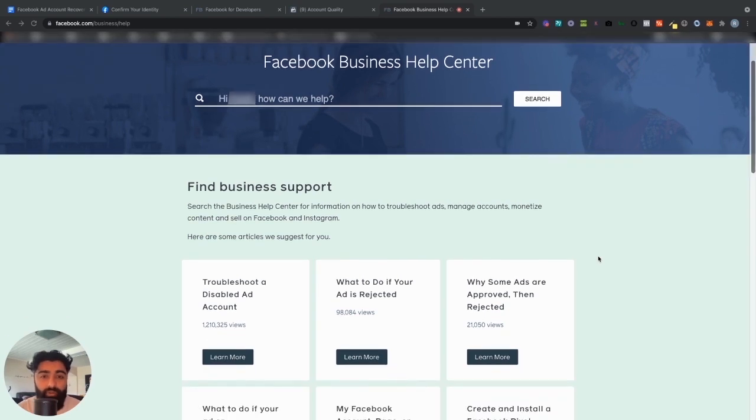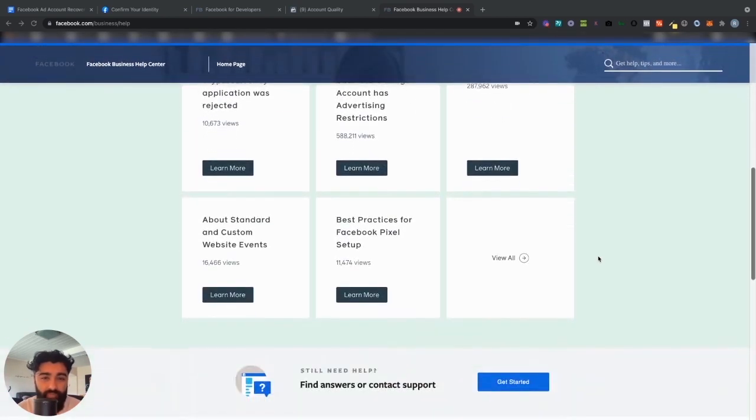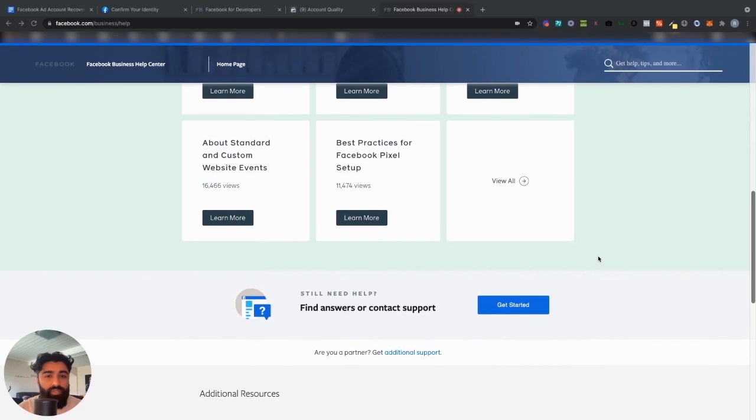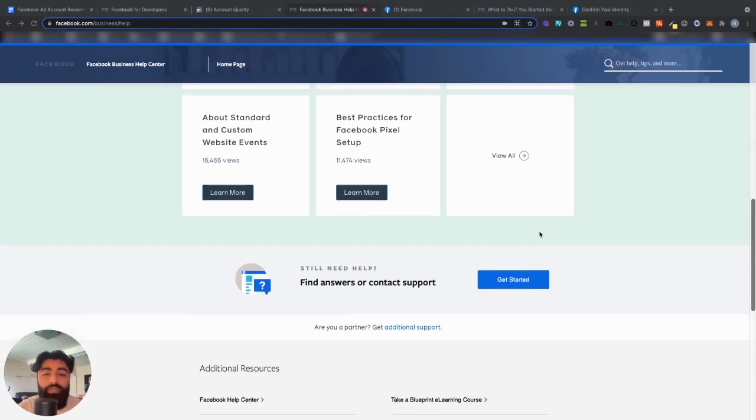And if you want, you can go ahead and scroll down. And basically at the bottom, you'll see this blue button here, which is Get Started. And once you click that, it will show a few topics and a few options to choose from. And once you go through those, you'll be able to connect with a Facebook support team within 5 to 10 minutes. And then from there, you can go ahead and describe the issue you're having at the moment with your ad account.